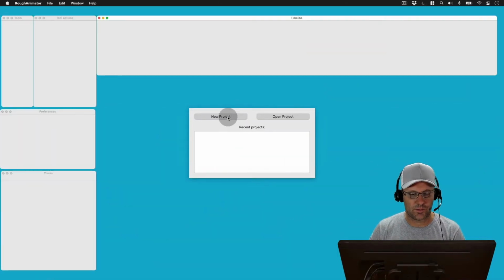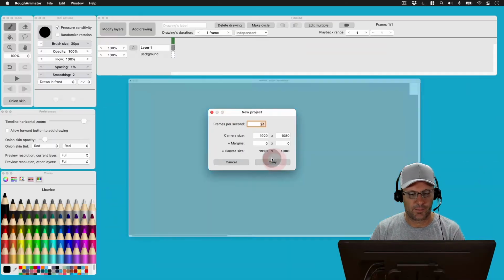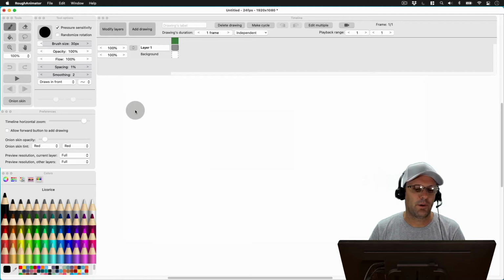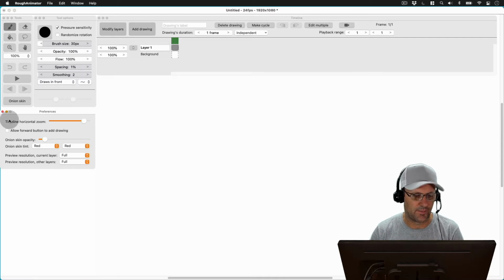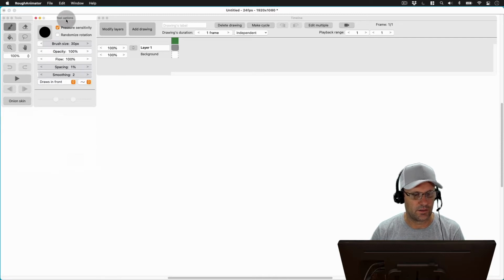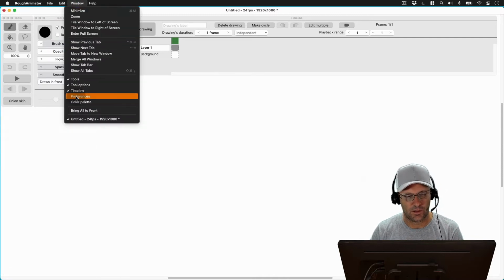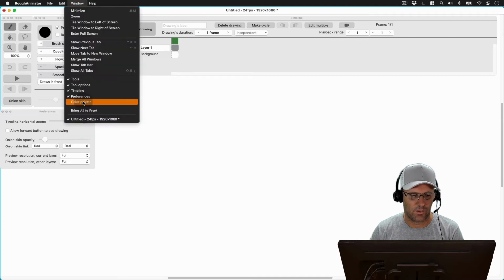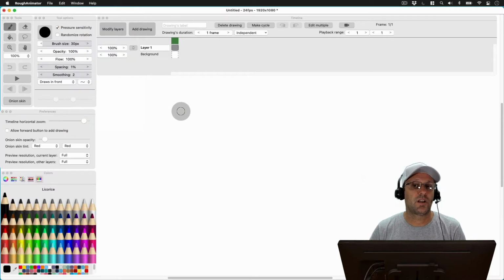So I'm on the Mac. Let me just create a new project real quick here in Rough Animator. And what I would like to see is, right now we've got 5 different tool palettes, and there's no way to make them all disappear and then all come back at the same time. If you want to do that, you have to close them one by one, and then you got to go back up here to Window and bring them back one by one. Now, this is done in other programs, including on the iPad version of Rough Animator. So I'm going to take a look at that.